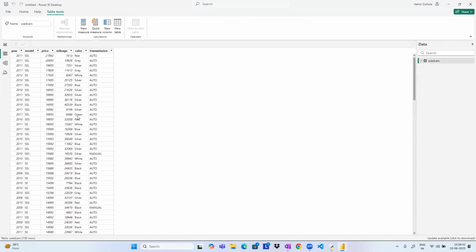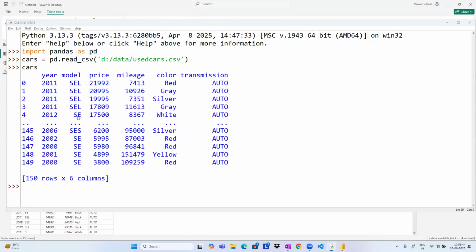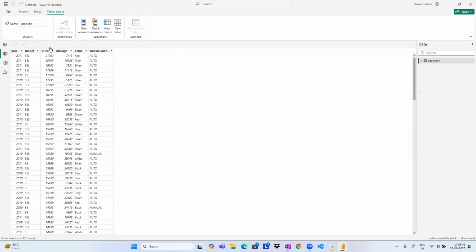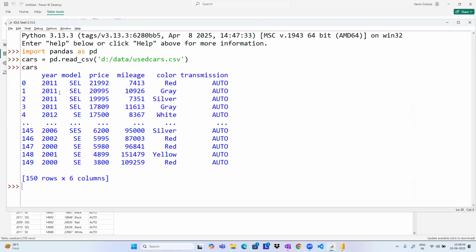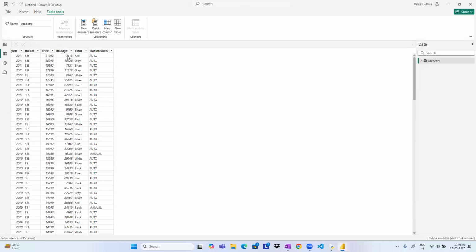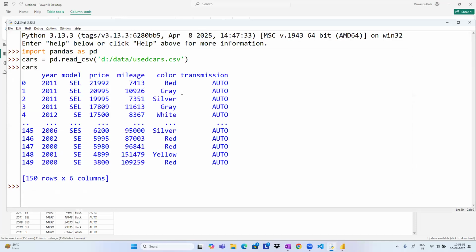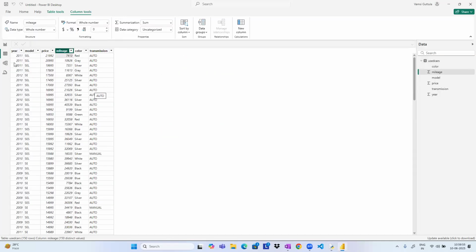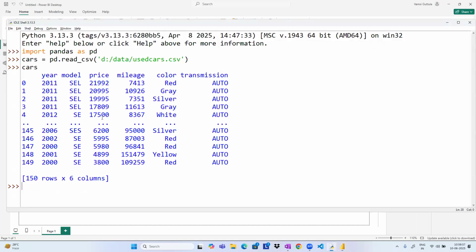Same data, whatever data you can see here in Python, the same data as it is, we can see here also. See, 2011 SEL, 21,992, 7,413, red color car, and it is an auto transmission car. Same data was there. So this is what we have to import.